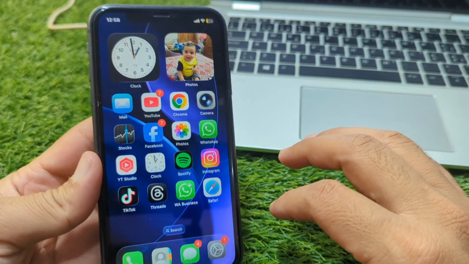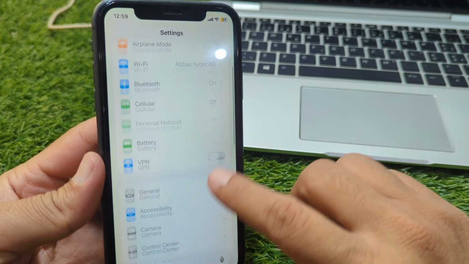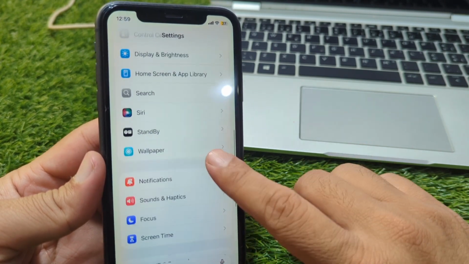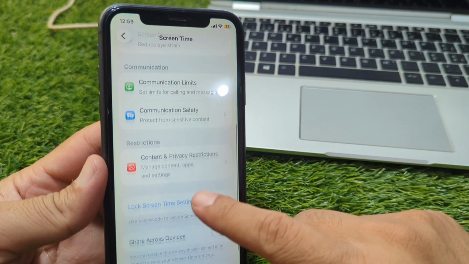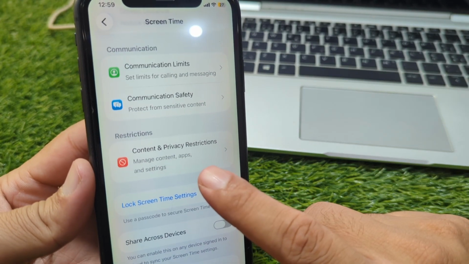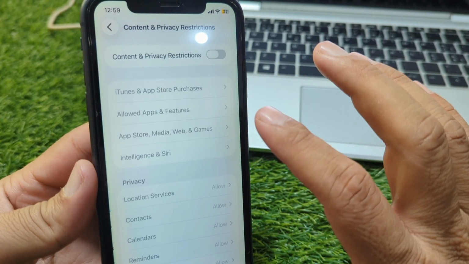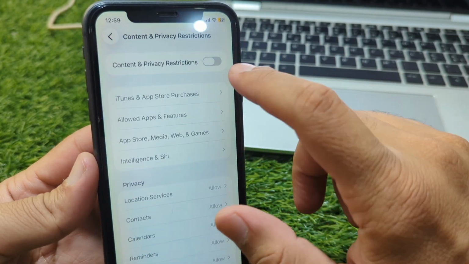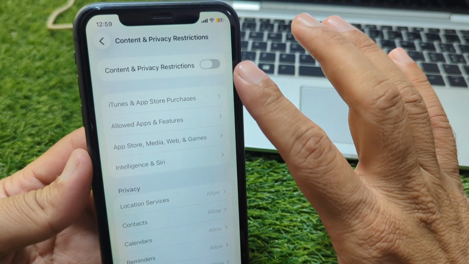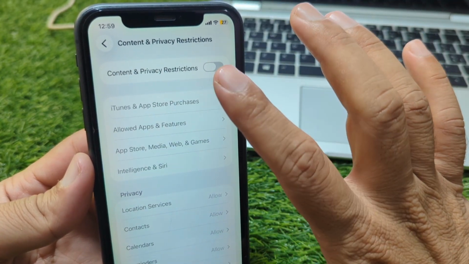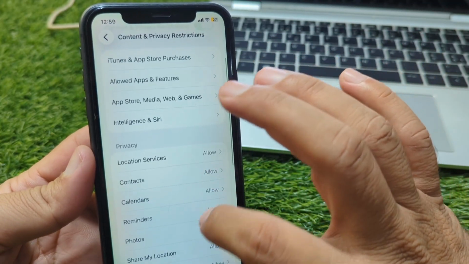So guys, the very first thing is that you have to simply open Settings and then scroll down and go to Screen Time. Now scroll down again, and here you can see the toggle for Content and Privacy Restrictions. Simply tap on this, and here you can see that you can easily turn restrictions on or off on your Apple device with this toggle. If you turn it on, then the restrictions will be enabled on these settings.